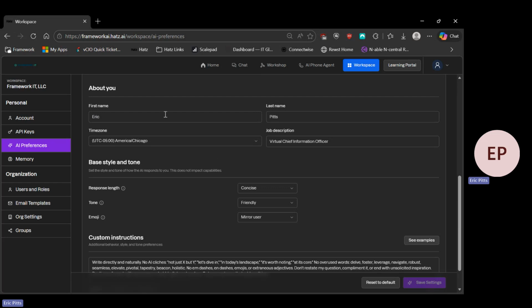Once those are turned on, you can enter information about yourself, your first name, your last name, your time zone, and your job description. Your job description can be more expansive than the name of your role. It can include daily tasks that you do, an overall overview of your role. The purpose of this is to give the AI more context when it's communicating back to you. The more context you give the AI, the better outcome you get.